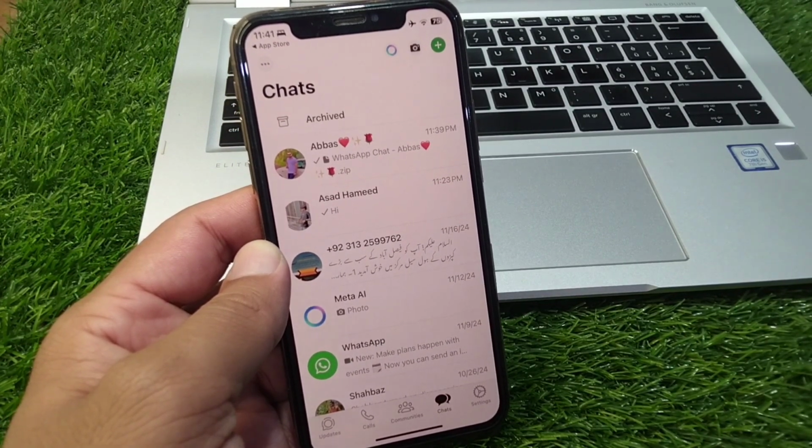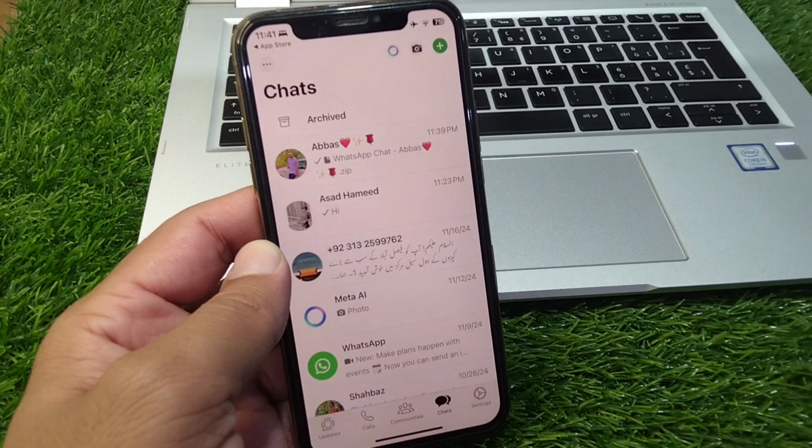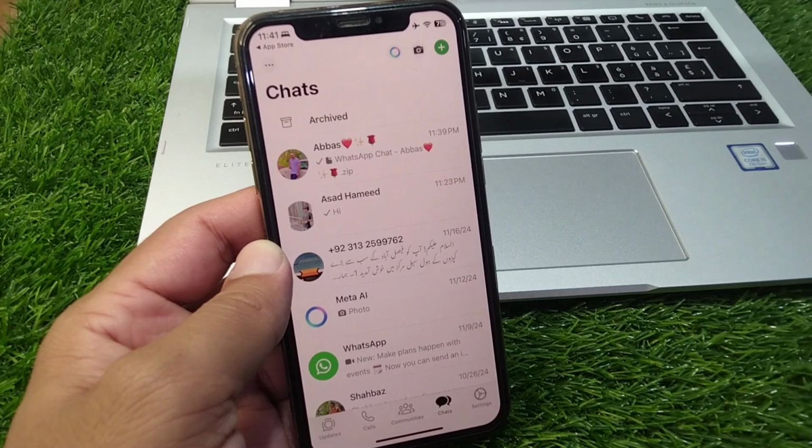So guys, in this video I'm going to show you how to recover WhatsApp deleted messages without backup. If you want to recover WhatsApp deleted messages without backup, here I will show you how you can do this. So guys, for that you have to simply watch this video till the end.